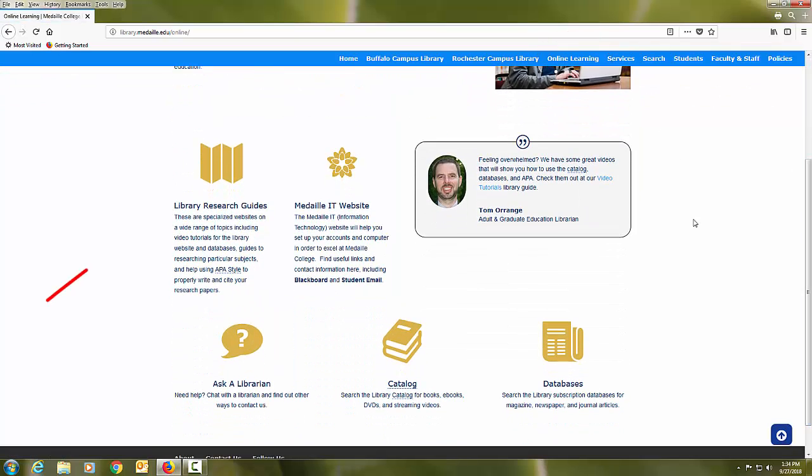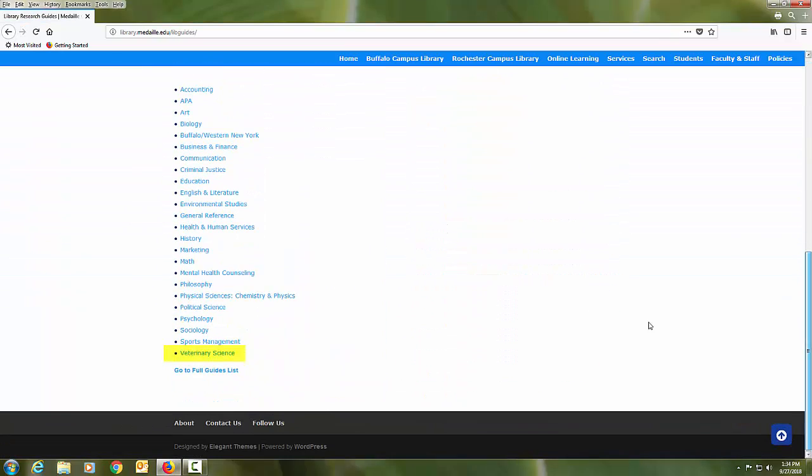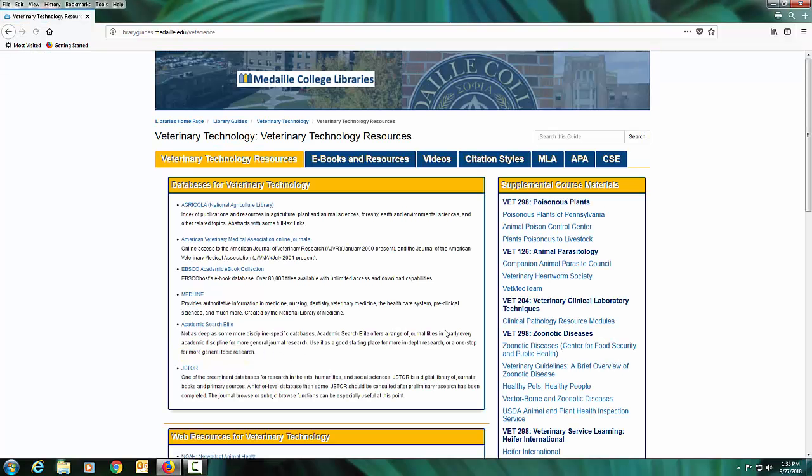From this page we want to select Library Research Guides. And from this page, we want to select Veterinary Science. This brings us to the Vet Tech LibGuide, and the databases that you should use as a Vet Tech student are listed in this first box. We want to focus on the American Veterinary Medical Association online journals. So this allows you to search the American Journal of Veterinary Research and also the Journal of the American Veterinary Medical Association.